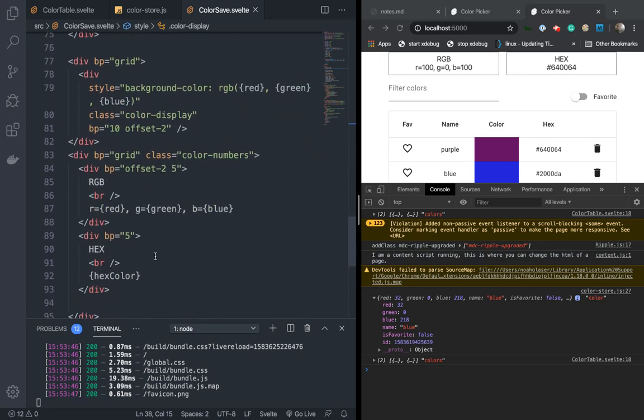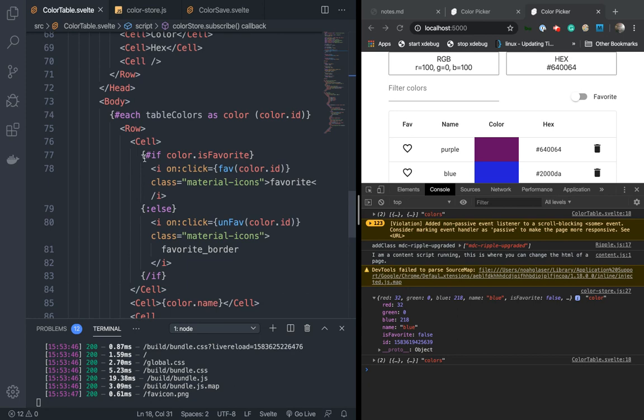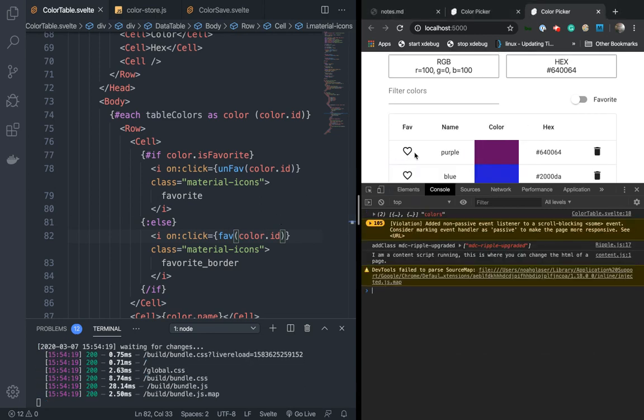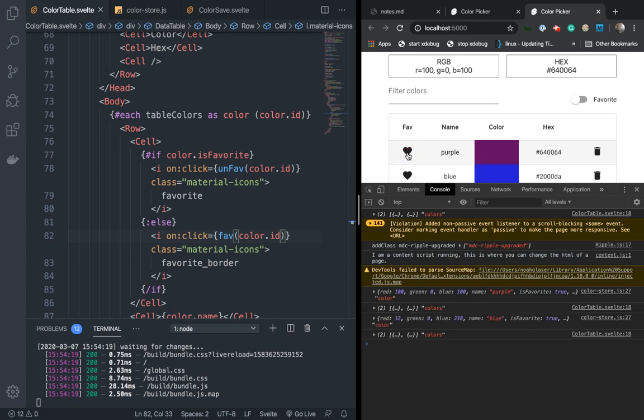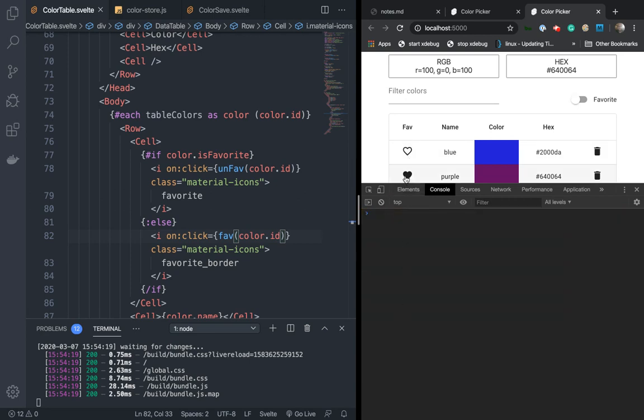I'm sorry. Let me get to the right file. So what I mean is, if the color is a favorite, we want to unfave, and if it's not favorite, we want to fave. So we got our faves mixed up. Now, hopefully, if I click this, purple goes, blue goes, but we can see that it's repositioning them. So that's no good. And it's putting it to the bottom.